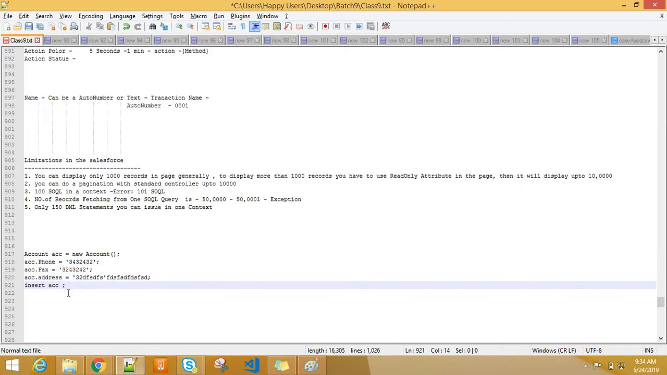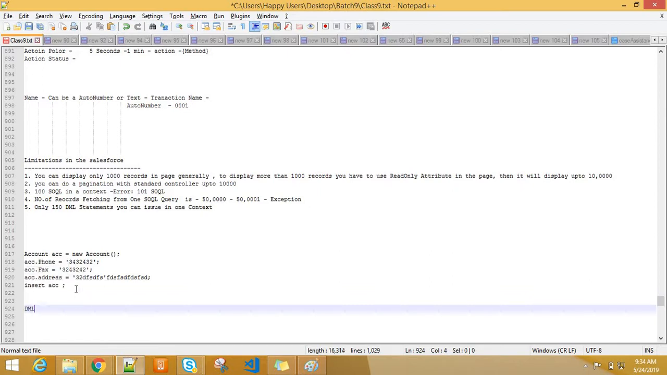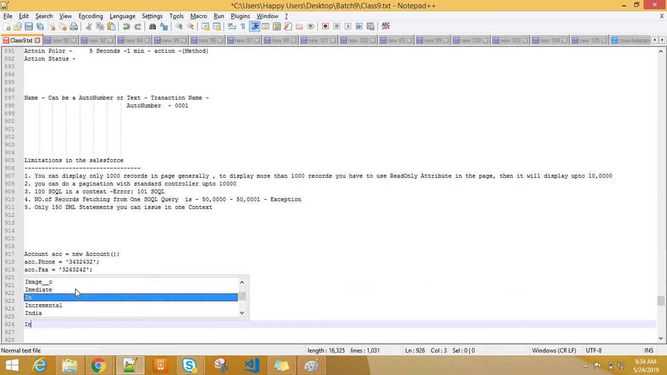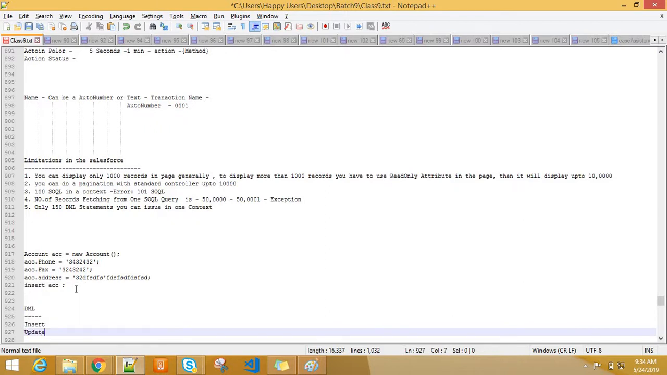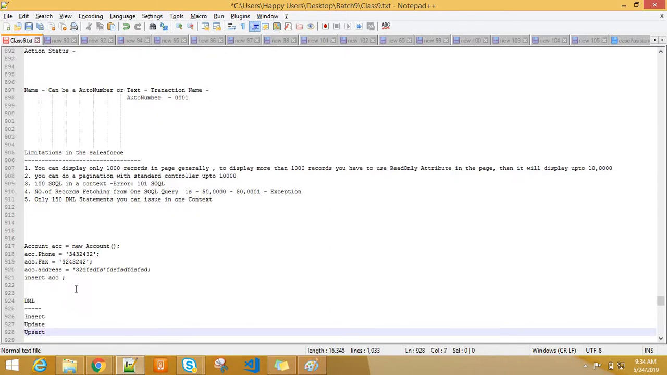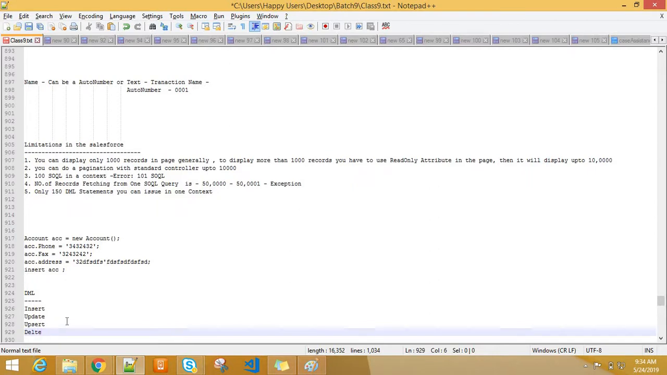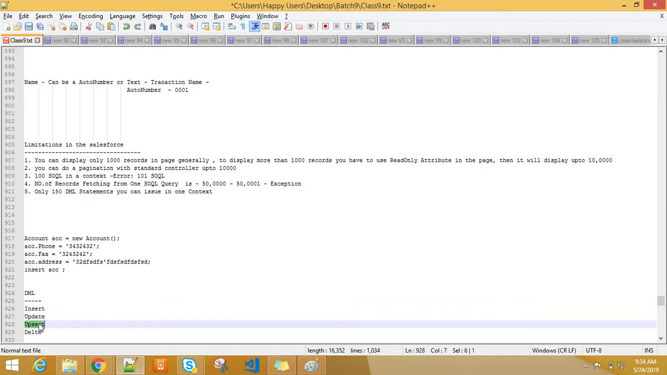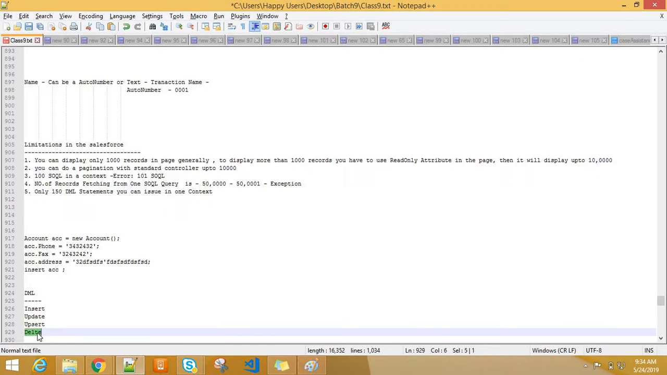So this is a DML statement. As we have discussed, DML has a few statements: insert, update, upsert, delete. Insert means creating a new record. Update means modifying the existing record. Upsert means insert plus update: if the record already exists, it will do an update; if no record is found with the same value, it will create a new record. Delete means deleting the record. These are the operations available in DML.